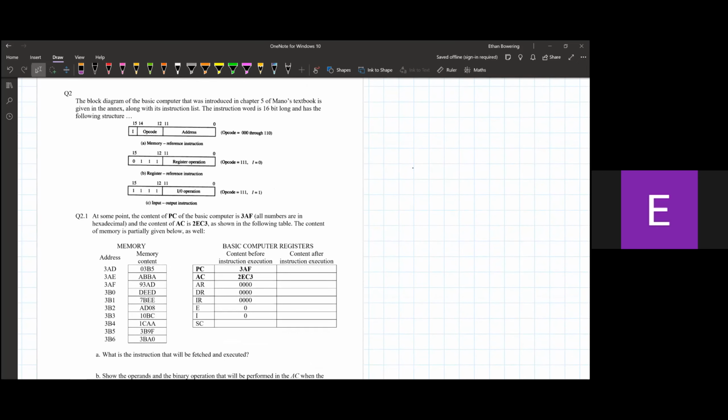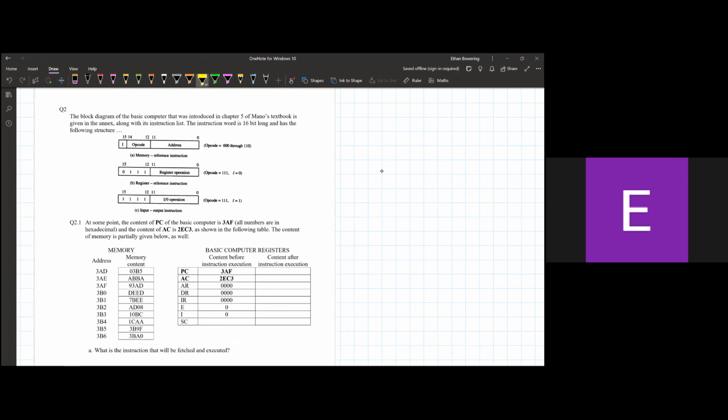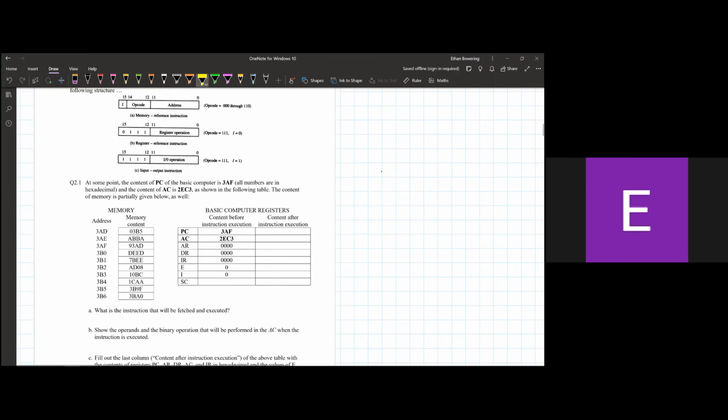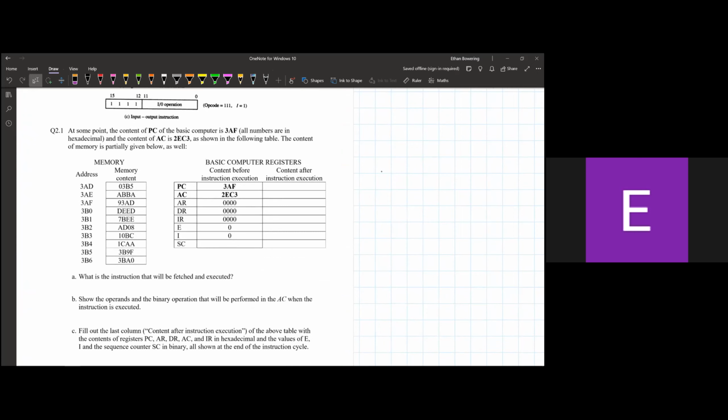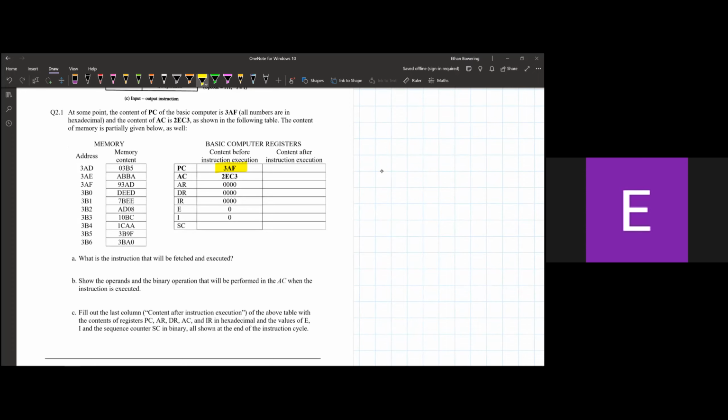So now we start getting into some more difficult basic computer questions. So this is just how to tell what type of instruction is going on. The real question is down here. These are the current contents of our program counter, and we want to find out what's going to happen to those values after. So the instruction to be executed is here: 3AF. So that's an address. 3AF is equal to 93AD.